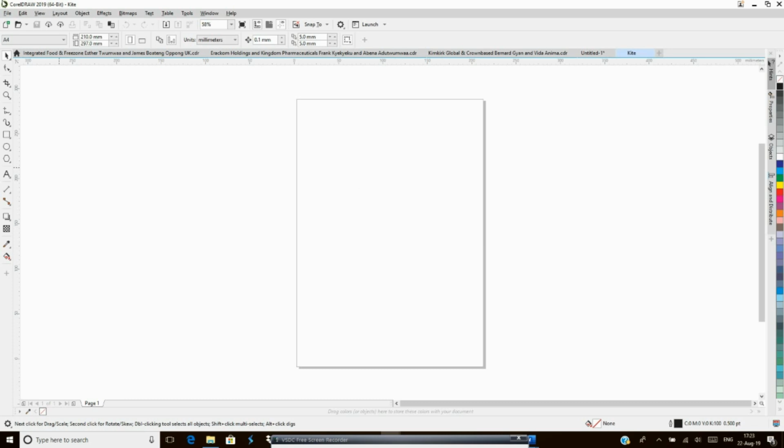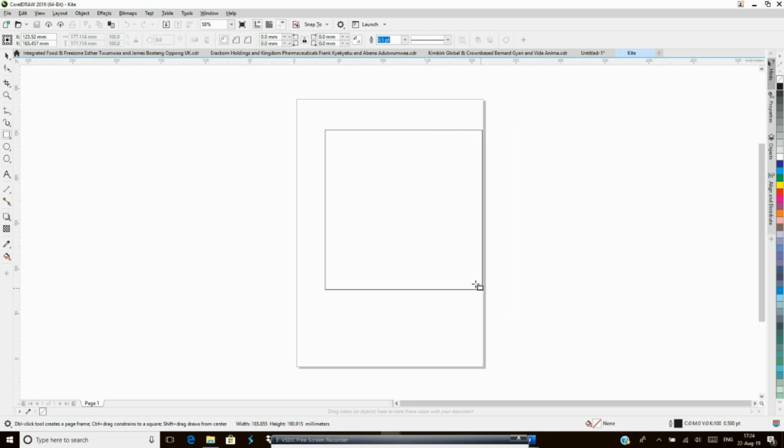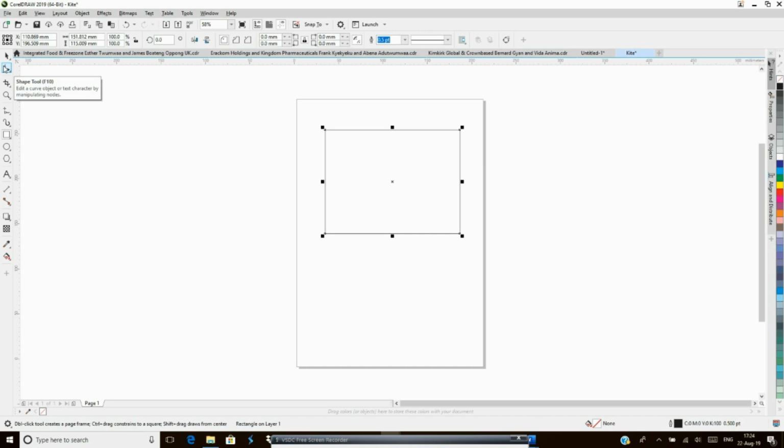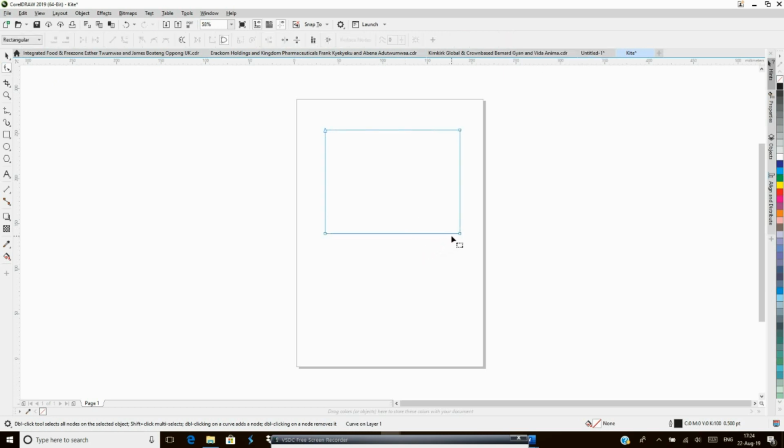A new page is opened. All right, so let's get started. I can use any tool to do it. Let's try a box, the rectangular tool. So we draw a rectangle, then we come for the shape tool, then we convert the box into curves. Then we just hit here, and it easily gives me the size I want.